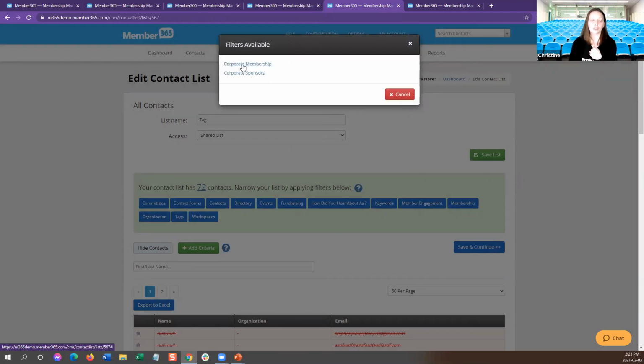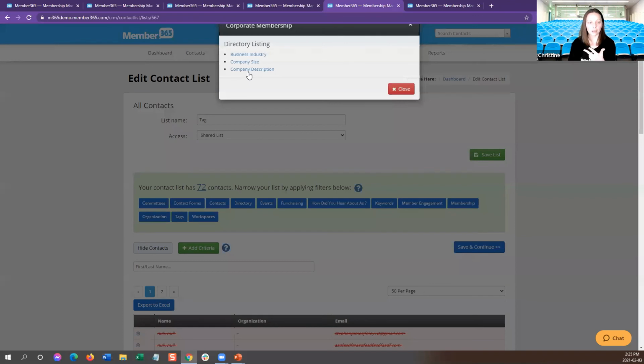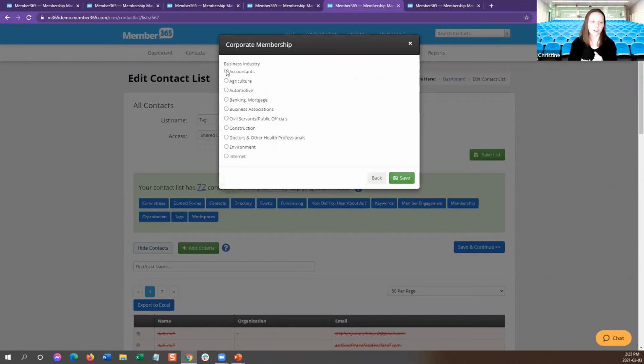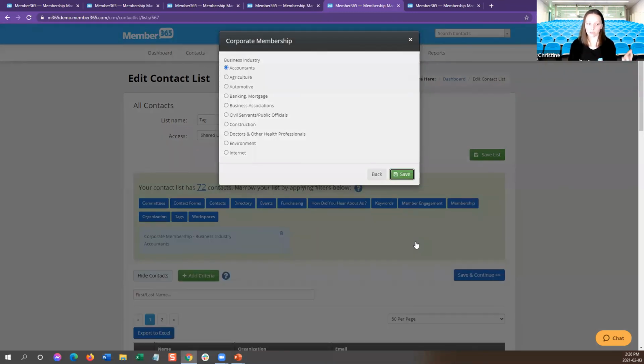Now you need to make sure that the answers are not open-ended. They have to be either multiple choice, checkbox, or drop down. Then I could specifically go into, for this one, the corporate membership question, what business industry are you part of? And I can say, oh, I want to talk to all accountants. Then I can filter based off of that and communicate to only the individuals that have selected that they are an accountant.